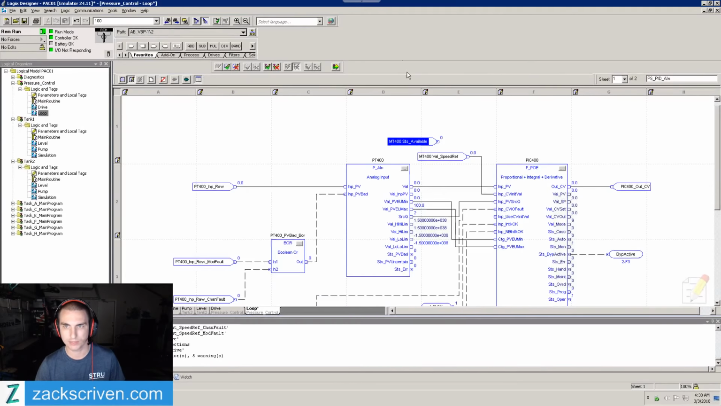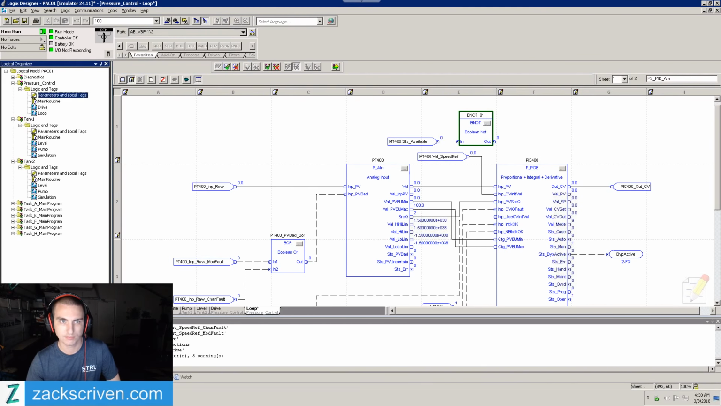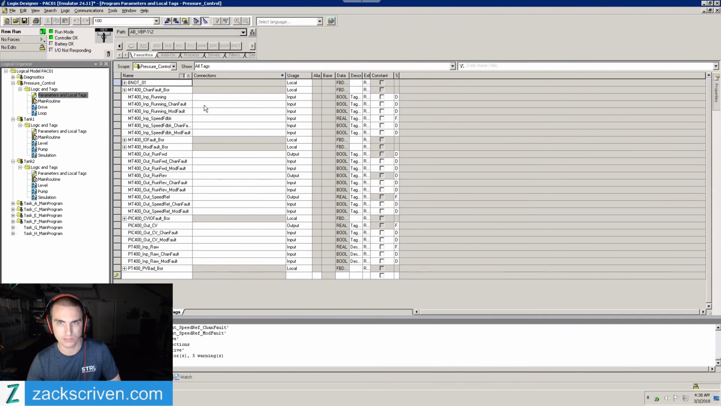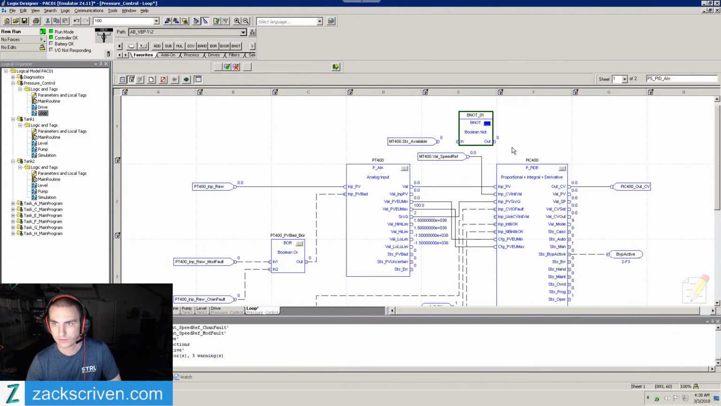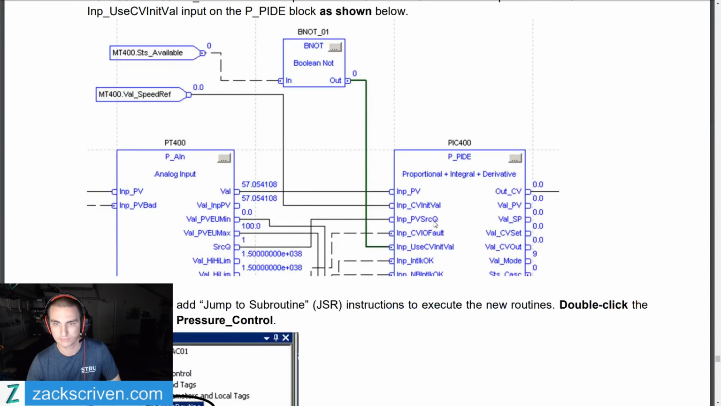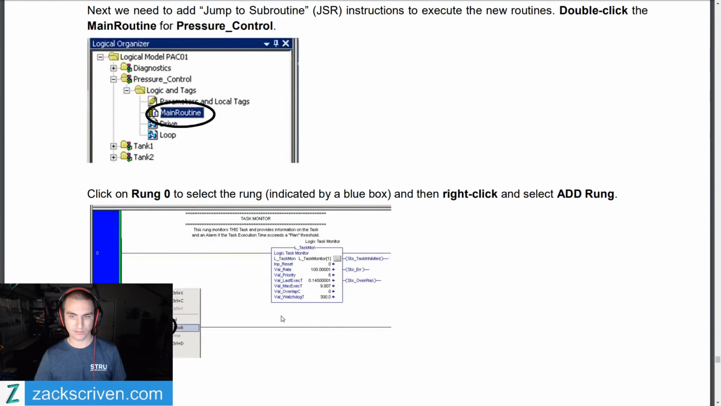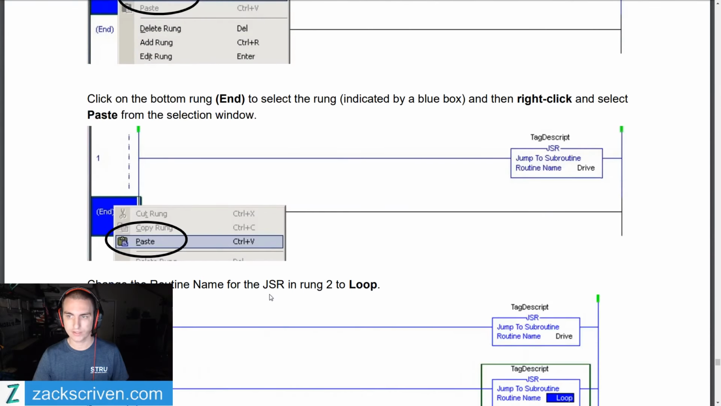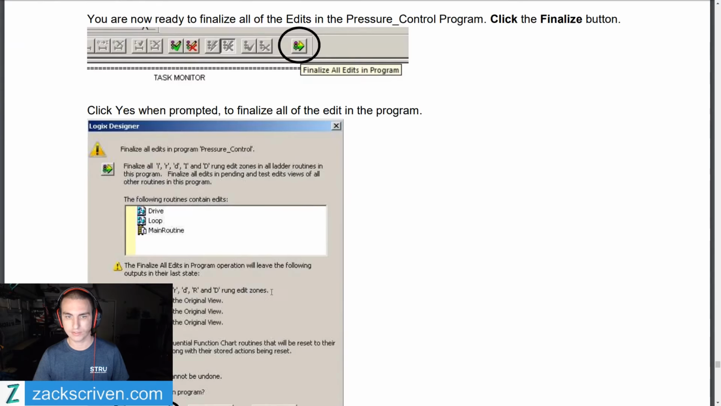And the not block, Boolean not. So this just drops it in with a name of B0.01. It's actually a little data type, but if you look in our parameter and local tag, it just throws it right there. So that's something to keep in mind. And we're just going to link this in here to here and here to here. And we're going to go back to the main routine and add a JSR to that, to the drive, and to the loop, and hit finalize.